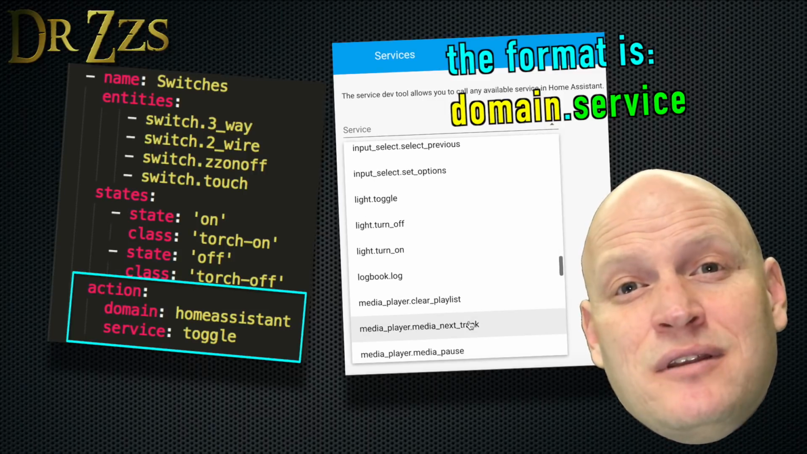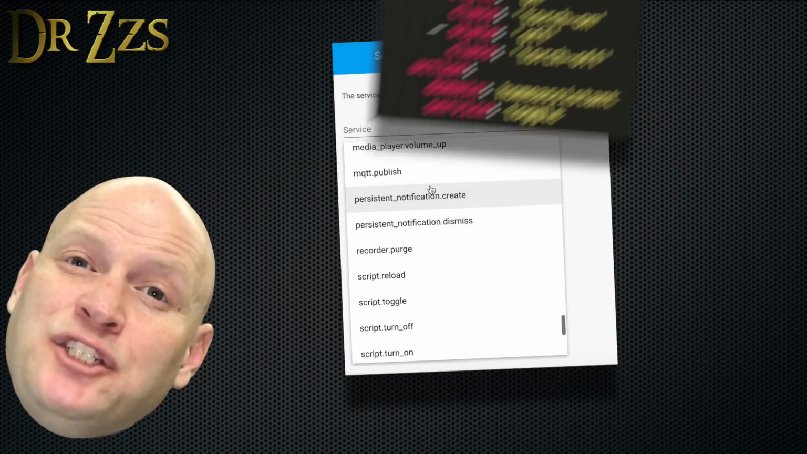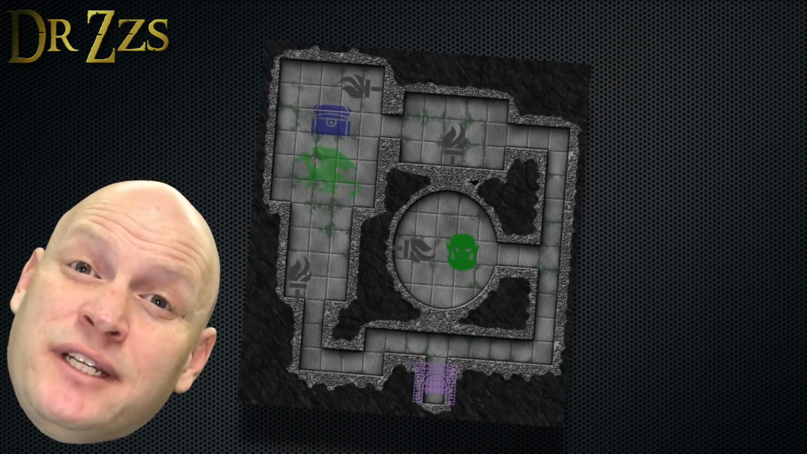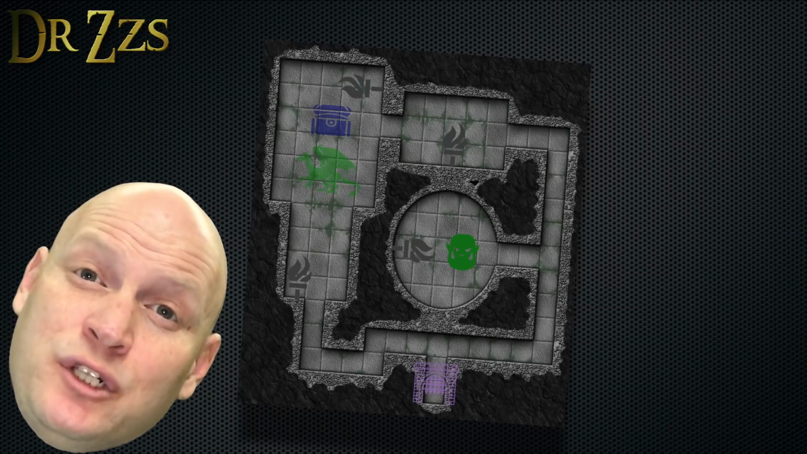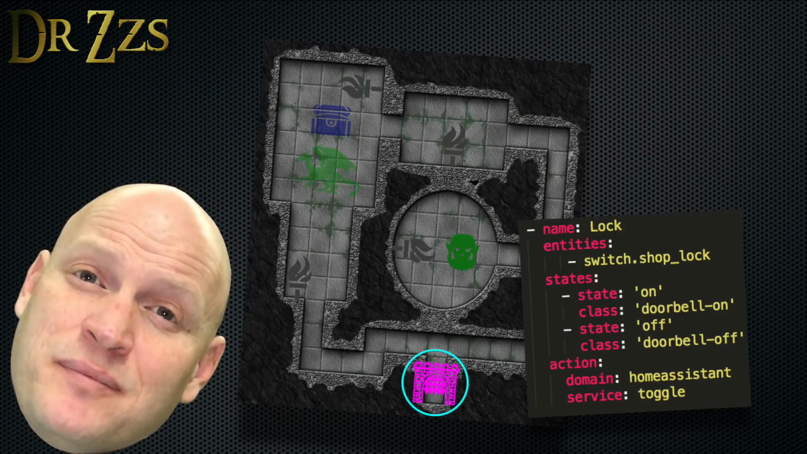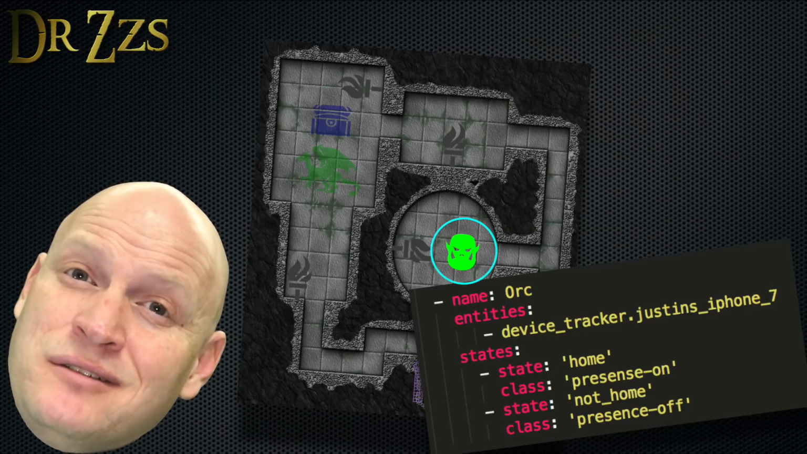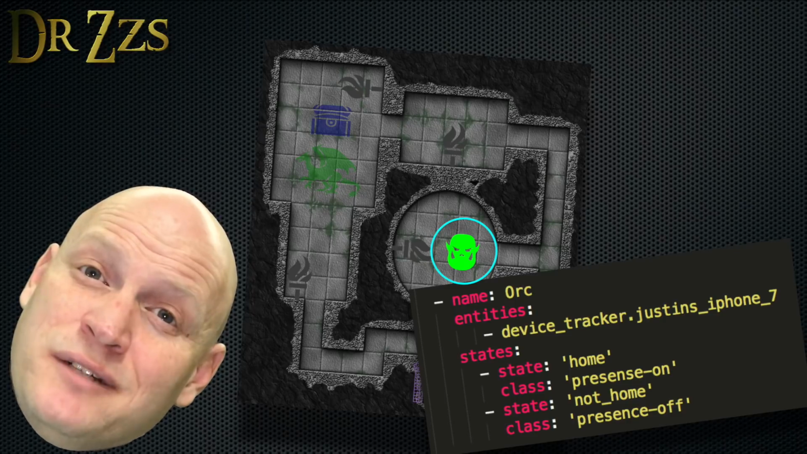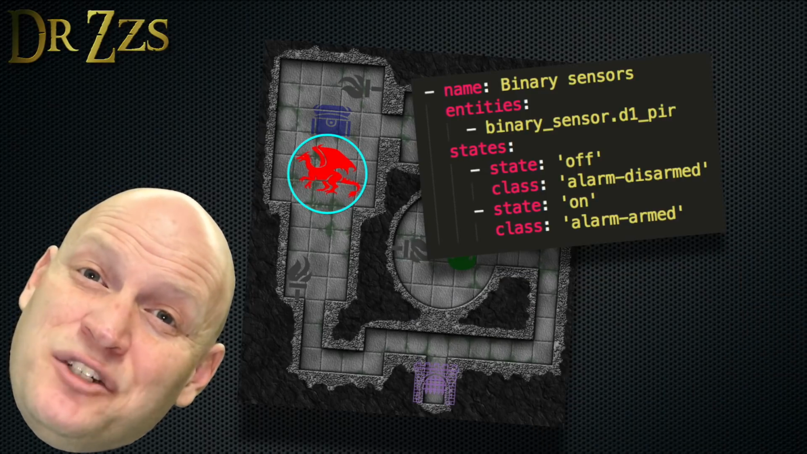In this case, the domain is Home Assistant and the service is toggle. I tried to include a variety of different examples of the kinds of entities that you might have that you want to include. So I included lights, a lock, a cover, like your garage door, presence detection, which is the little green orc, that's me, and even a motion detector, that's the dragon.